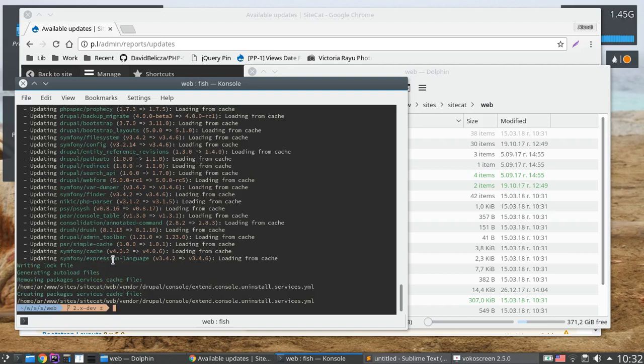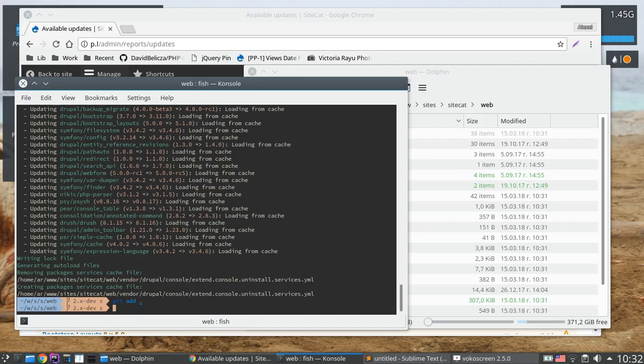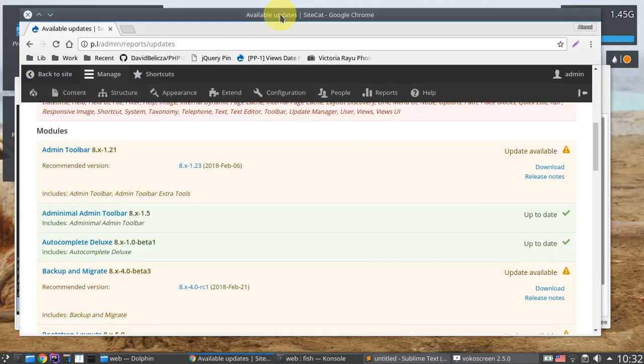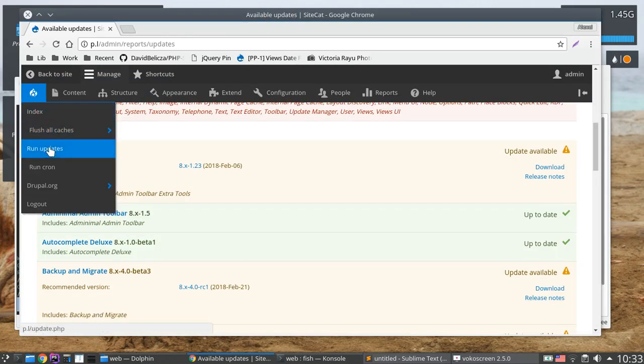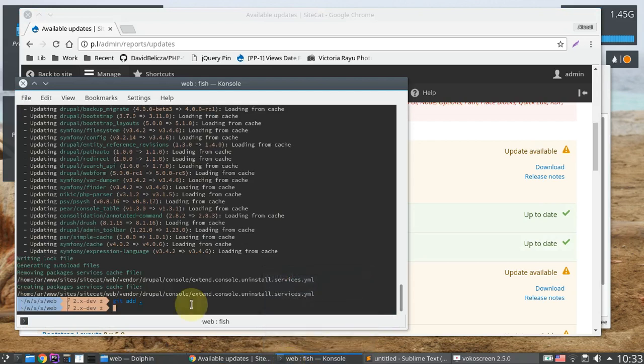And now that it has done all that magic, we can actually do git add and git commit, and then we can push it. But before we do that, we need to check that it works correctly now. We need to run drush updates. Now, to run the database updates, I can go and run updates here, or I can run them with drush updb, yes.